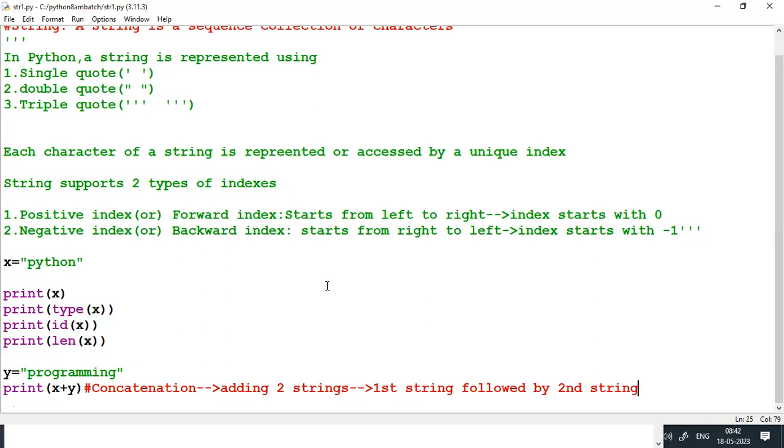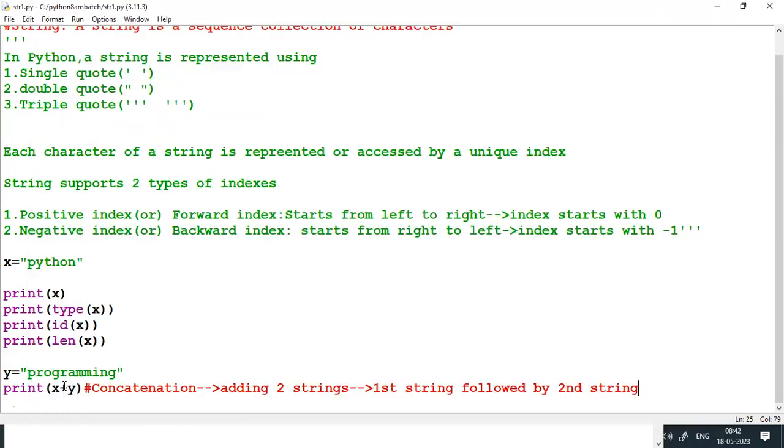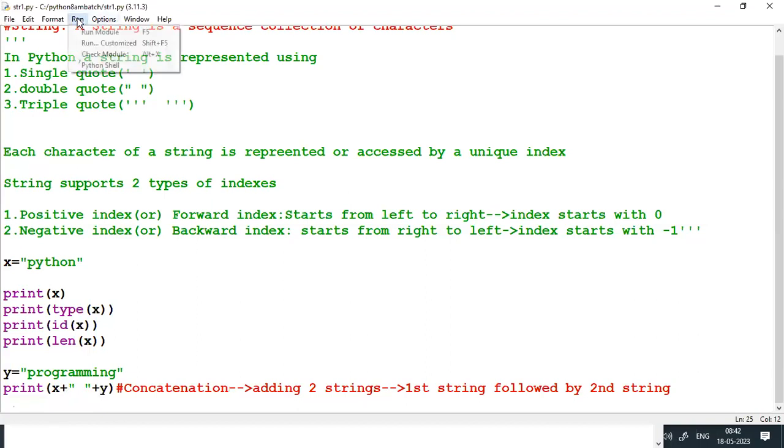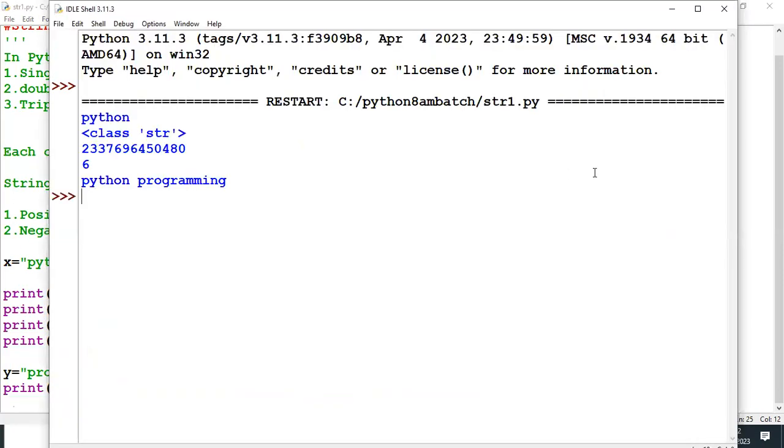So observe this, Python plus programming, Python programming, right? Yes. If you want space between Python and programming, add one more string, a blank string. X is one string Python, Y is another string. Between those two, add one blank string. Python programming, right? Yes. Okay.